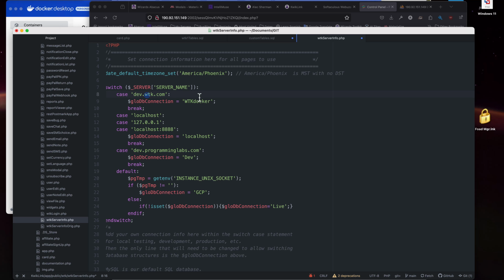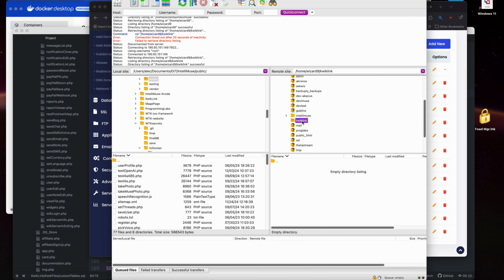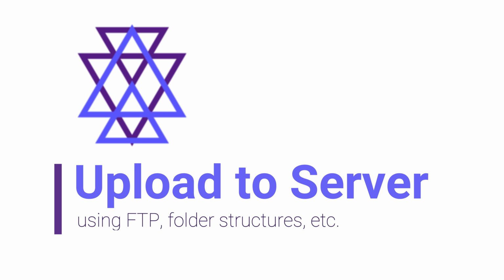Here, the file checks the server name to determine what type of DB connection it is. You can either use this logic or you can just manually set the GloDB connection variable right here. You see, it is checking to see if it's dev.wtk.com or localhost or 127.0.0.1, and if so, it sets it to localhost. And this way you can have one WTK server info file that manages all your DB connections, whether you're testing locally or you're testing on the live server.